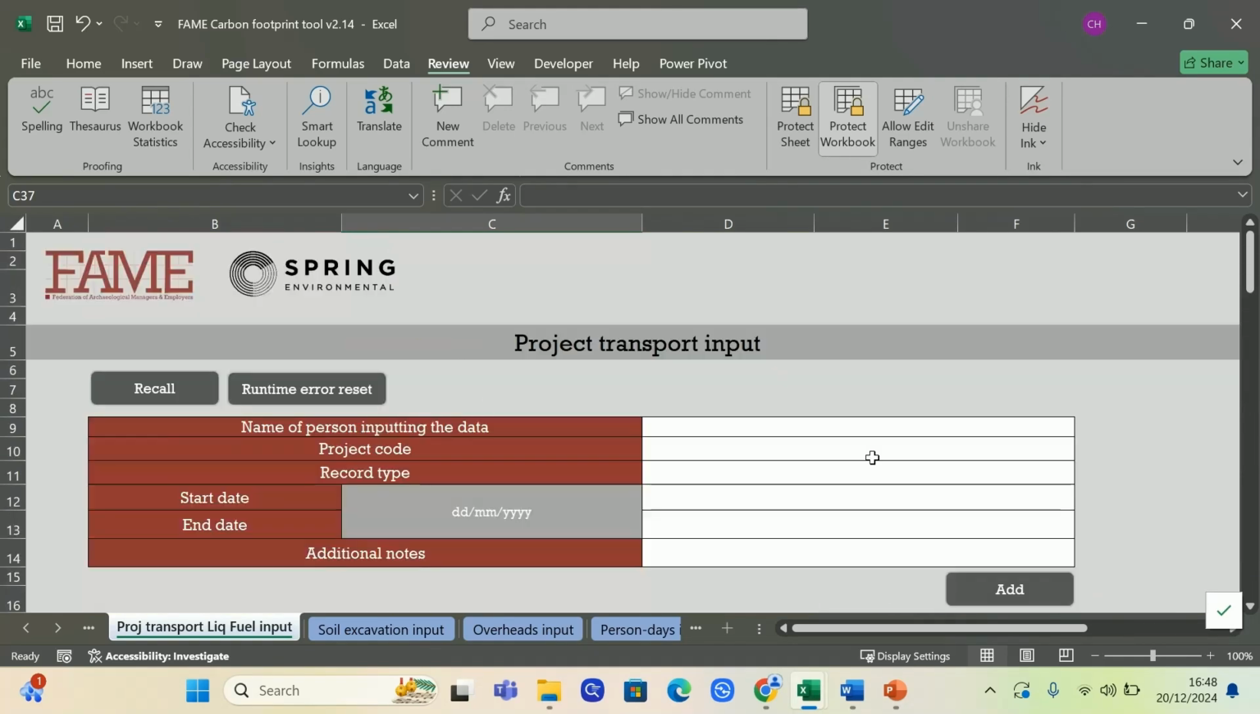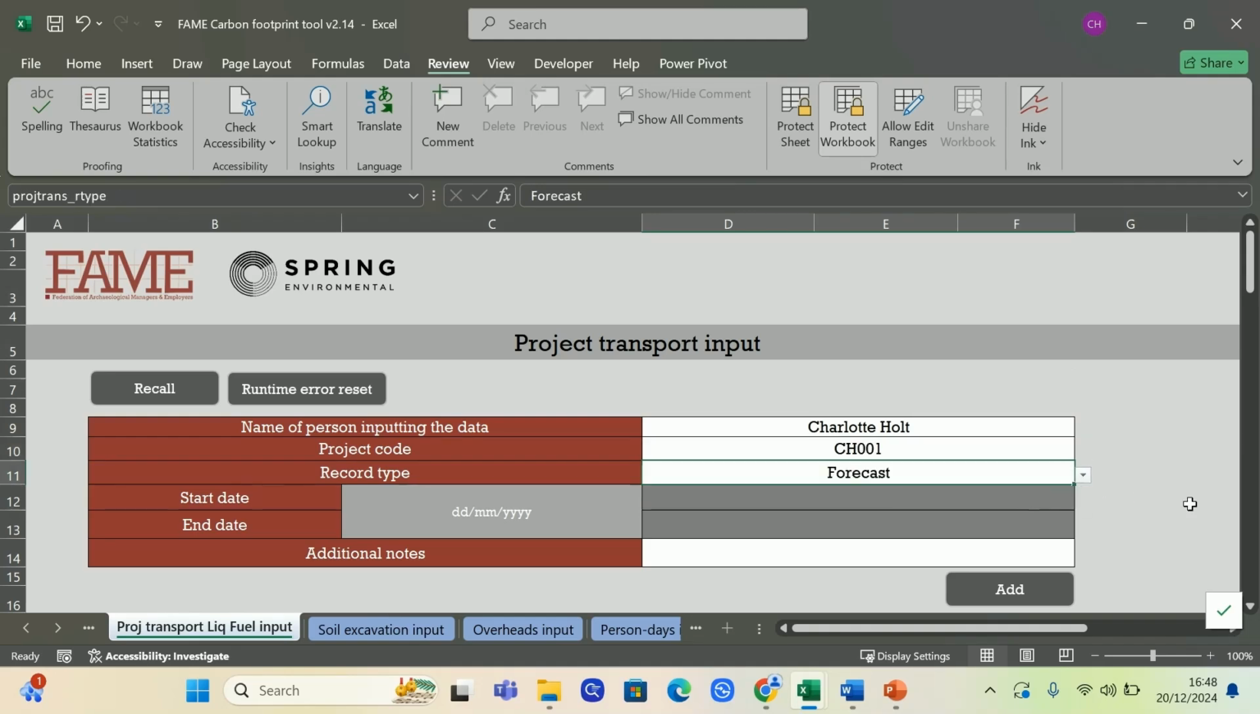So I'll just do a quick run through of inputting the data. As always, we want to input our name and then the project code, and then let's do a forecast data entry. As with everywhere else in the tool, if you get a dark grey box, then it indicates that you should not enter anything into the box. With forecast data entries, it just takes the expected start and end date of the project as the start date and end date of the record that you are entering.